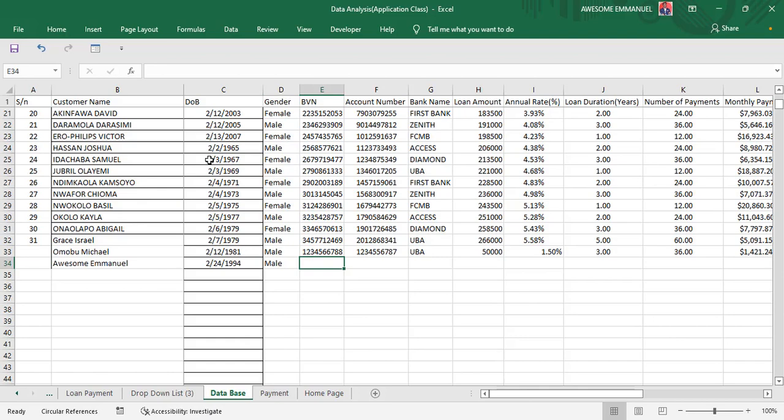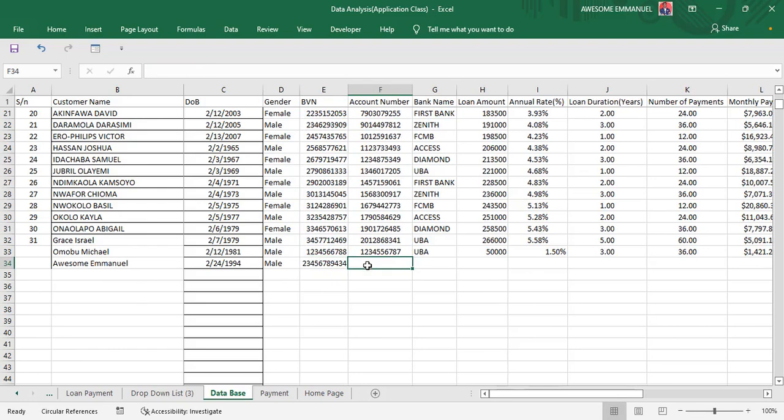My BVN, let me just type something, just some dummy values. This is the BVN. Now the bank number, that is the bank account number I'm using. The BVN, I think it's too much, but you can also build yours to your requirement. The bank account number I'm using, let me just type some dummy numbers.